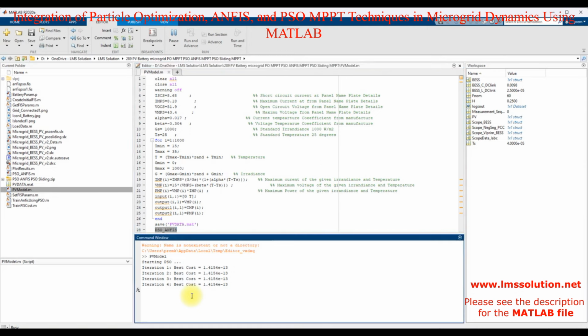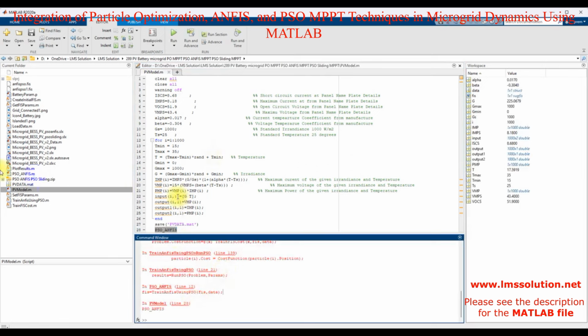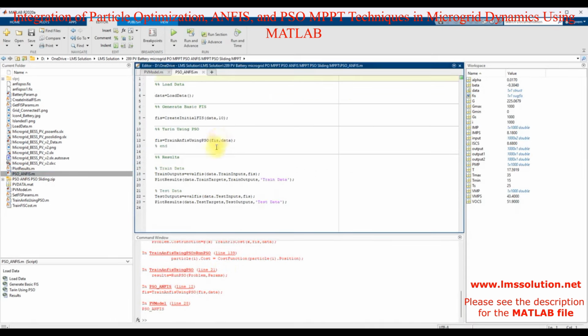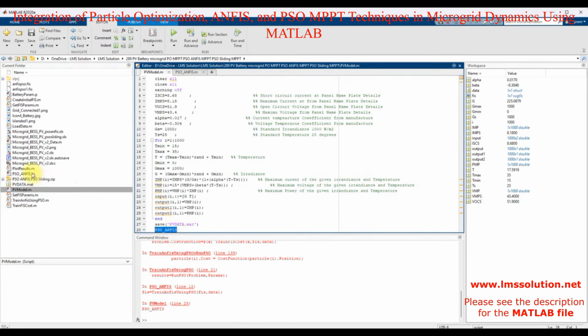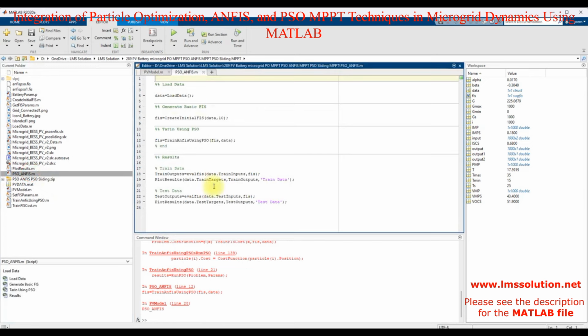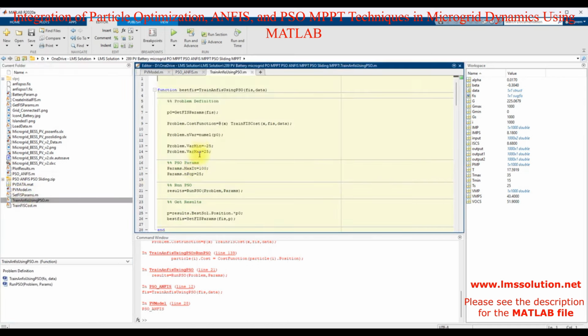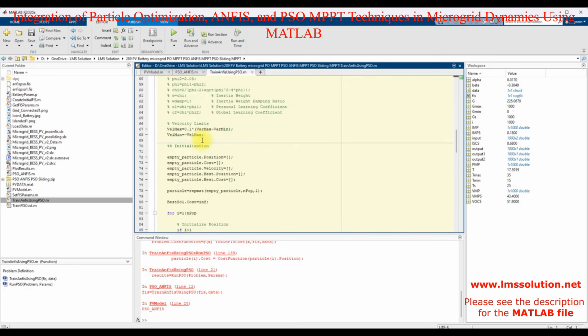Here we use that model. This is the PSO ANFIS code. First you have to run this code, and after that it will execute this code. Inside, you can see that it will be trained automatically. The training process, everything will happen. Next, you can see that this is the main code for the ANFIS training.